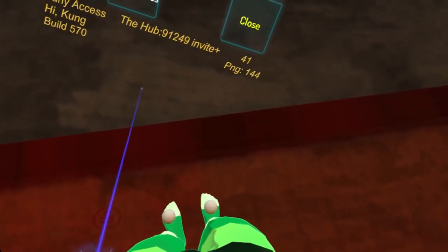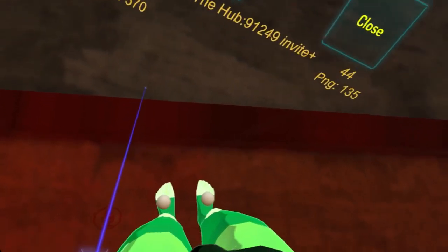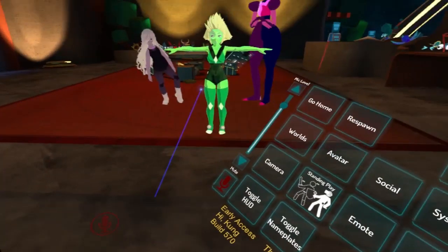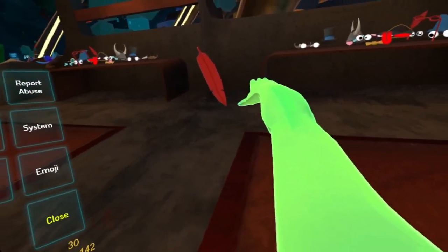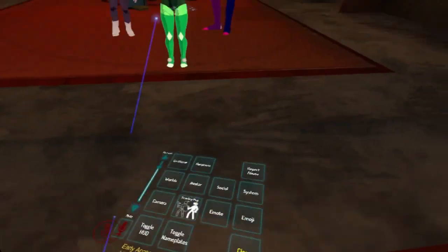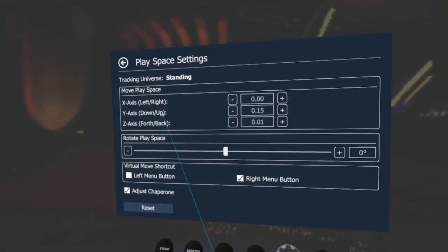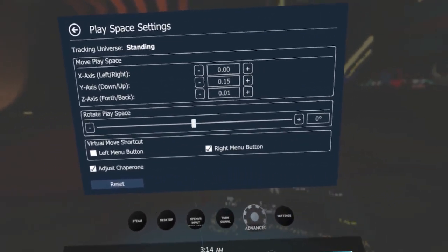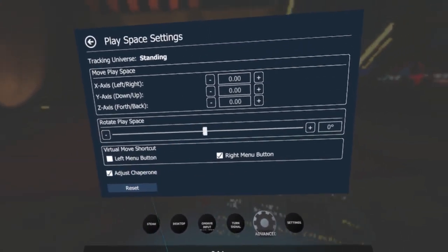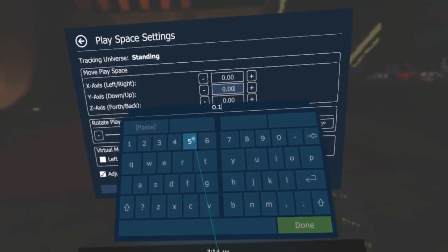And then look down and check your feet. And you're going to want your tracker balls not to be inside the feet, but slightly above, assuming that they're mounted slightly above your real feet. So that looks pretty good. All right, so we can see that the y-axis up down here is at 0.15. Okay, so I'm actually going to just type that in. So it's going to be exactly.